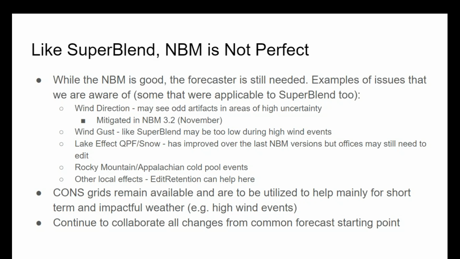Wind gusts. During high impact wind events, like SuperBlend, the NBM may be too low, so you may have to go in and adjust those situations. For lake effect QPF and snow, there's been a lot of improvement in this regard over the last several NBM versions, a lot of it coming from input from our region, but offices here may still need to edit those grids. For Rocky Mountain and Appalachian Cold Pool events, there could be some issues here too, but note that the software package that's included within Forecast Builder called Edit Retention can help here.